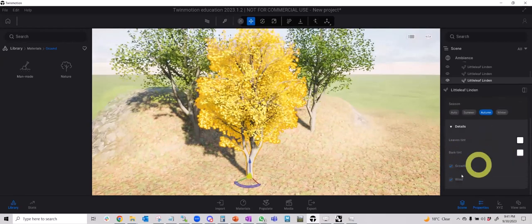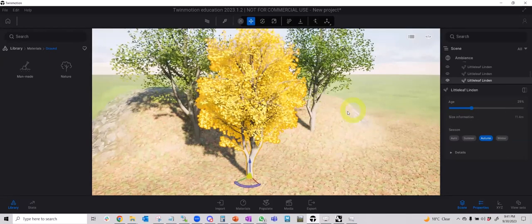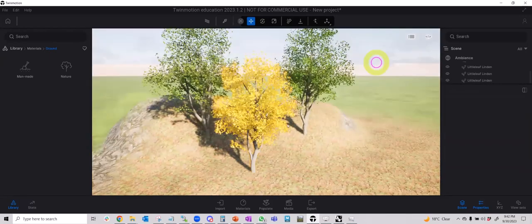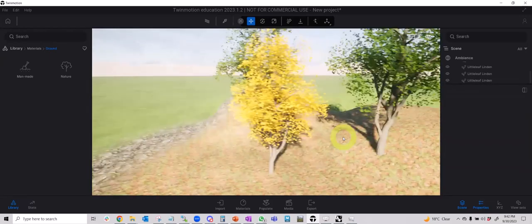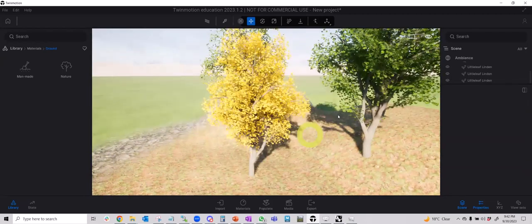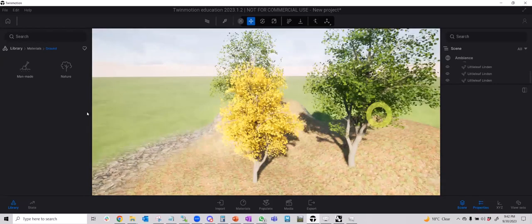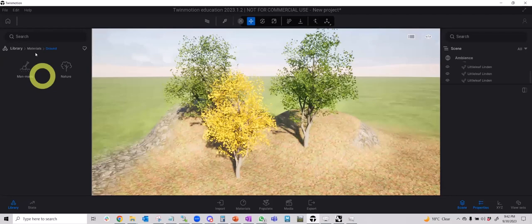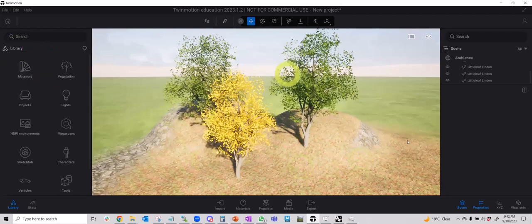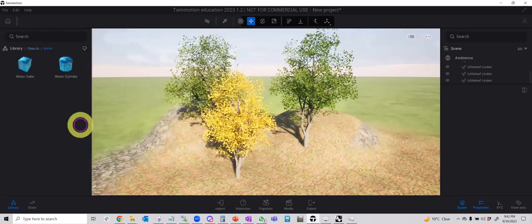I can tint my leaves. I can affect growth and wind. Pretty amazing stuff. Again, most of this is coming from the Unreal Engine side, so you're getting some pretty neat stuff here. But it's as simple as that. It is tuning your topography or your scene if you need to. Adding in objects like, you know, maybe some water.